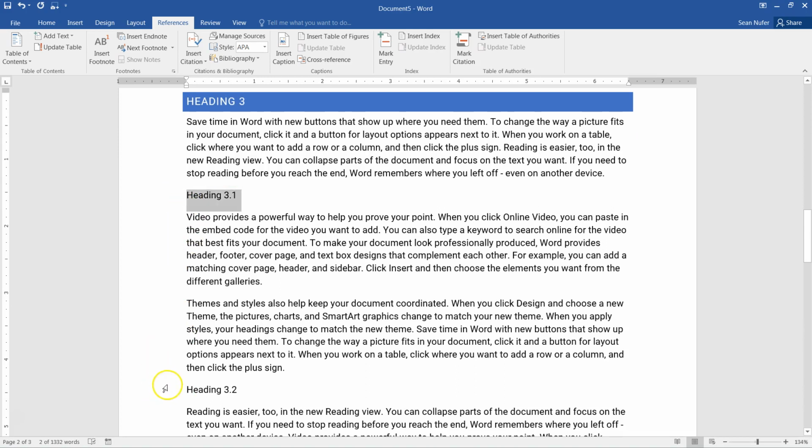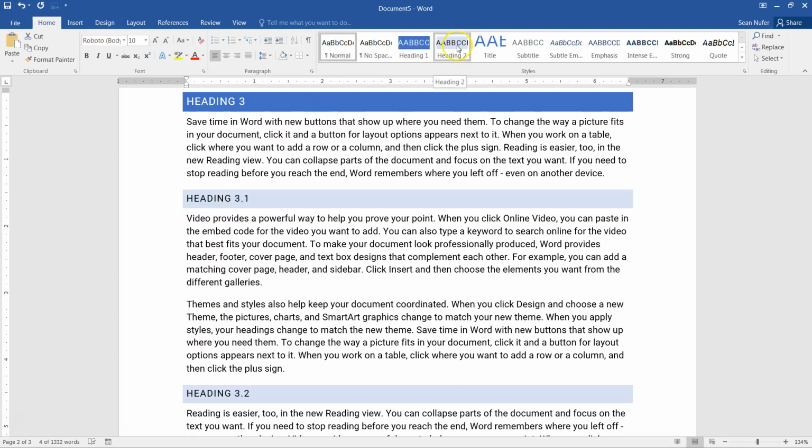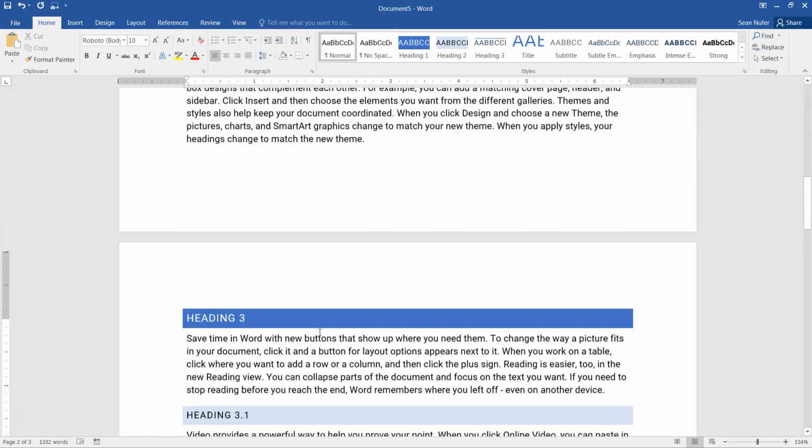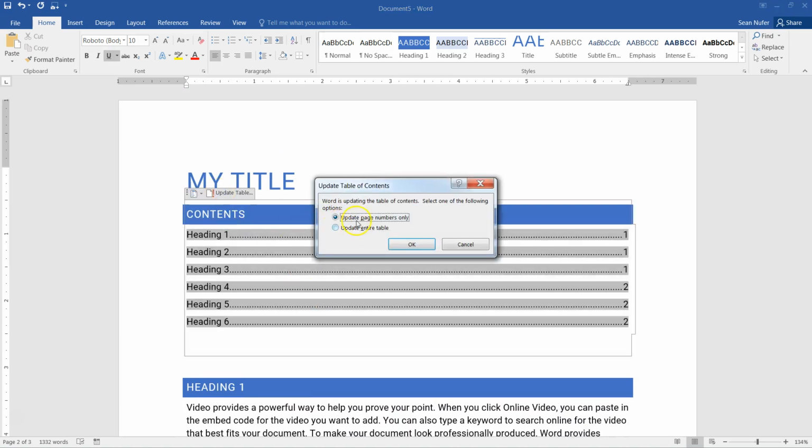So I'm going to go ahead and highlight these things. I'm holding Control on my keyboard and selecting multiple lines so I can do it all at once. Go back to my home screen, and I'm going to put heading 2. So these are subheadings within heading 3. Now I'm going to go up to the table of contents and select Update.